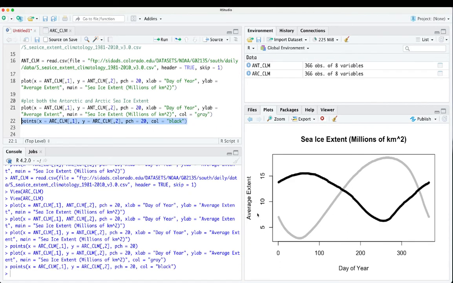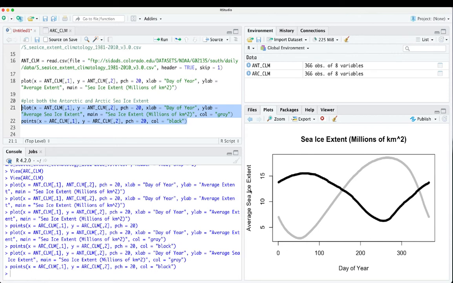But now we have average extent of sea ice, and in fact, why don't we just make this average sea ice extent? I like that better. It's always nice to have them as descriptive of legends as, or descriptive as axes as you can, so that the reader knows what you're plotting. So we have average sea ice extent, we have day of year. Here's our sea ice extent in millions of kilometers squared. In fact, you could put the units over here too if you wanted to. You would just adjust this column over here to do that.